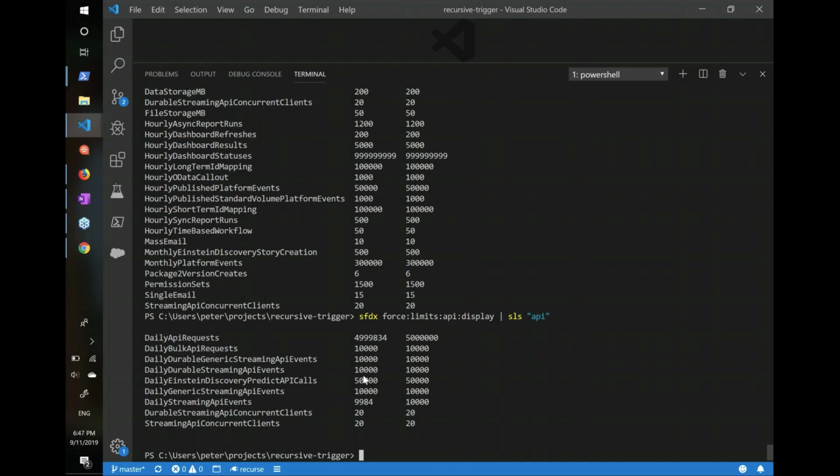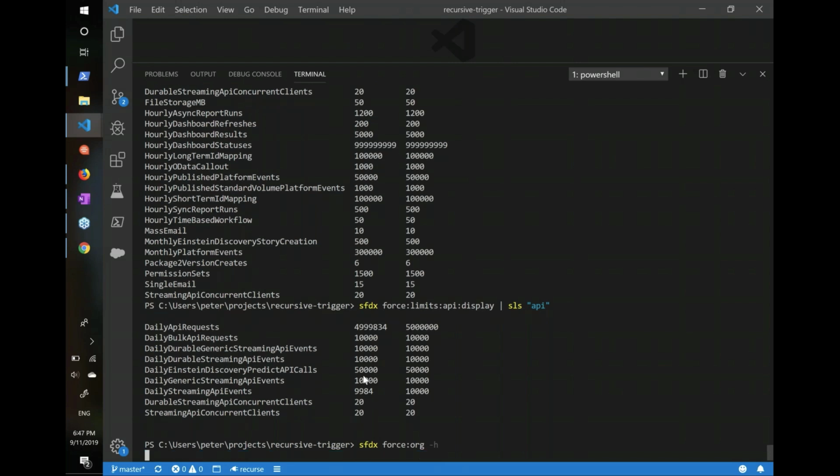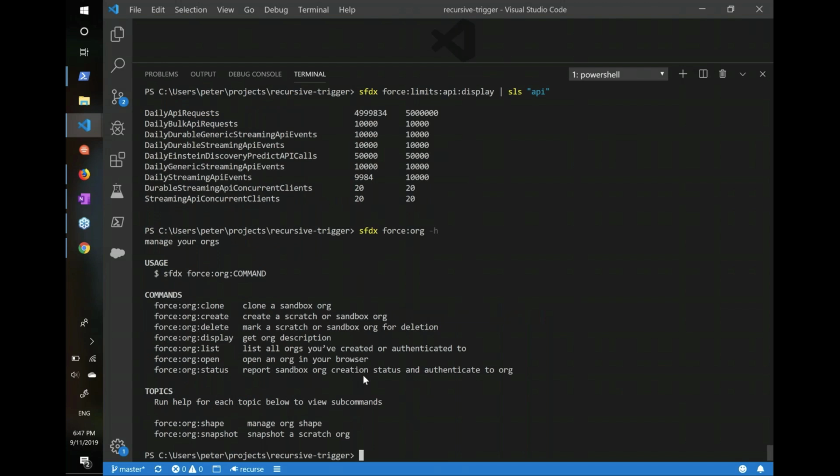Now, as I had talked about the org one already, I did force org list. What else is available for force org? One thing that you can do is sfdx force org -h. When you're at a sub topic, you can drop the -h in there, and more often than not, it'll show you all of the different sub commands in that list.